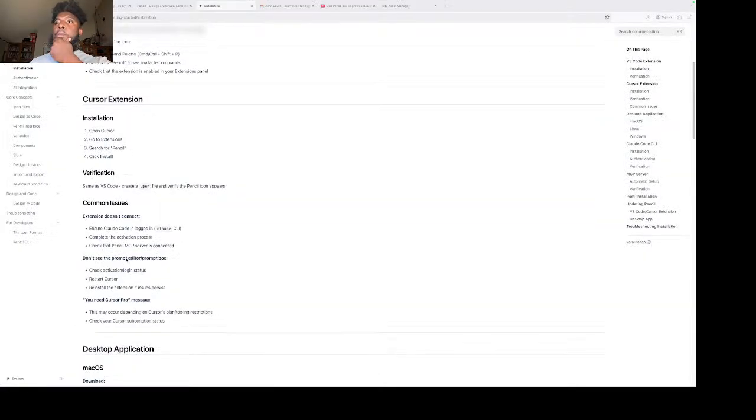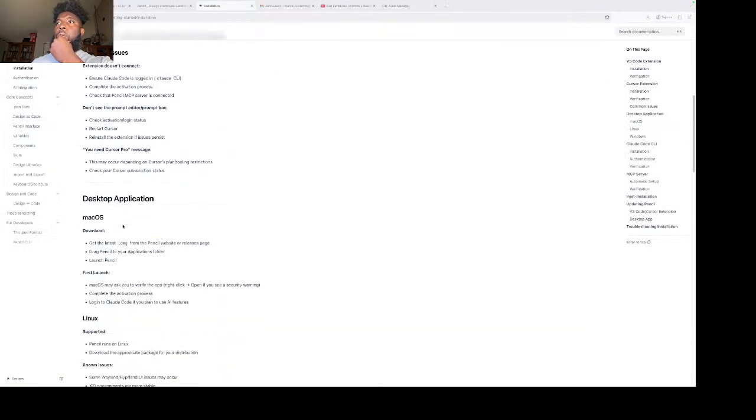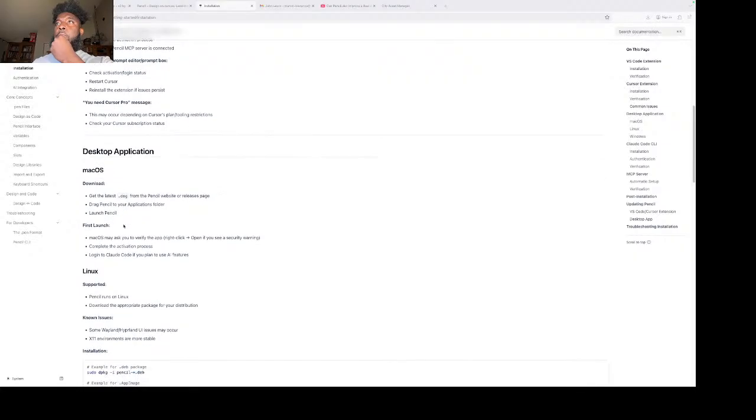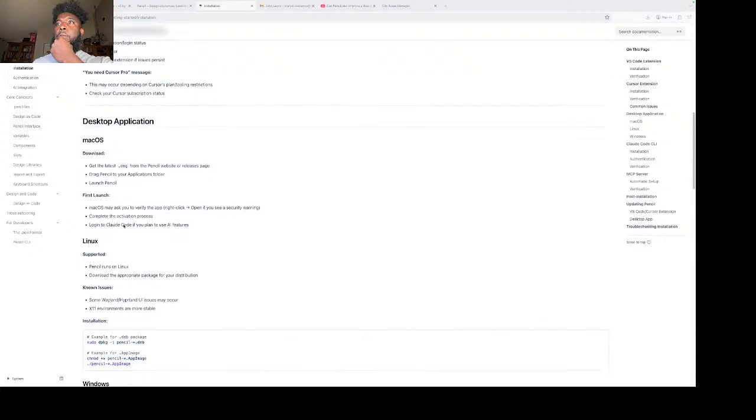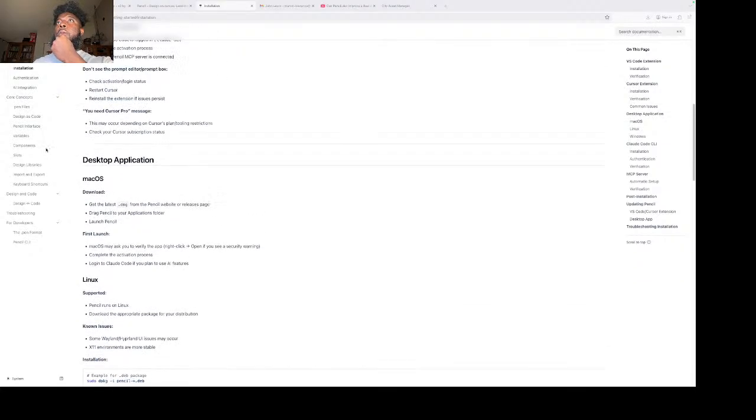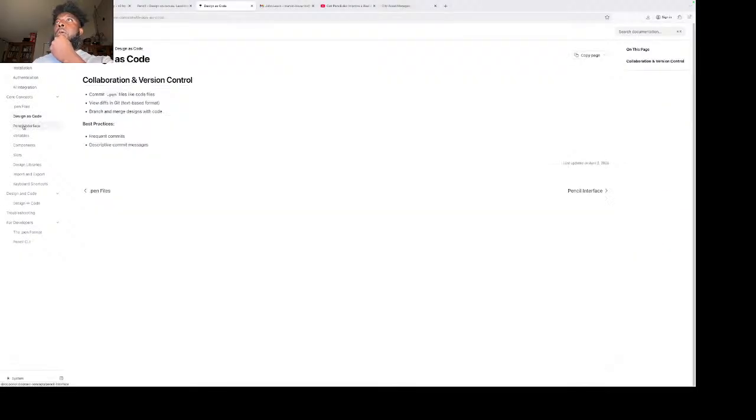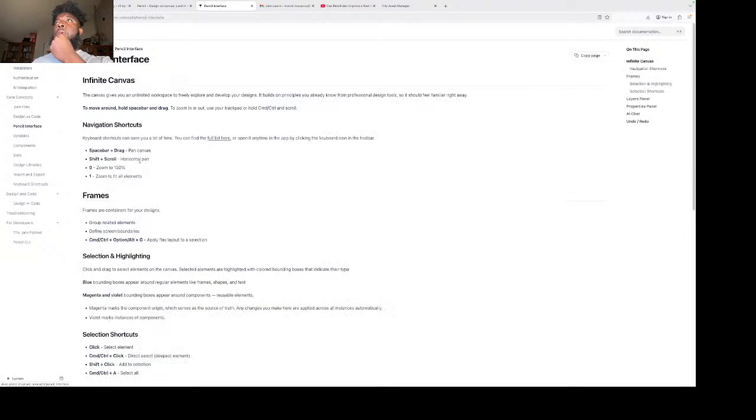Let's see, we installed VS Code. On macOS, grab the latest DMG, first launch, macOS verified. Now we've got it on here. Authentication, design as code. The Pencil interface: the canvas gives you an unlimited workspace to freely explore and develop your designs. It builds on principles you already know from professional design tools. Okay, frames are containers for your designs.